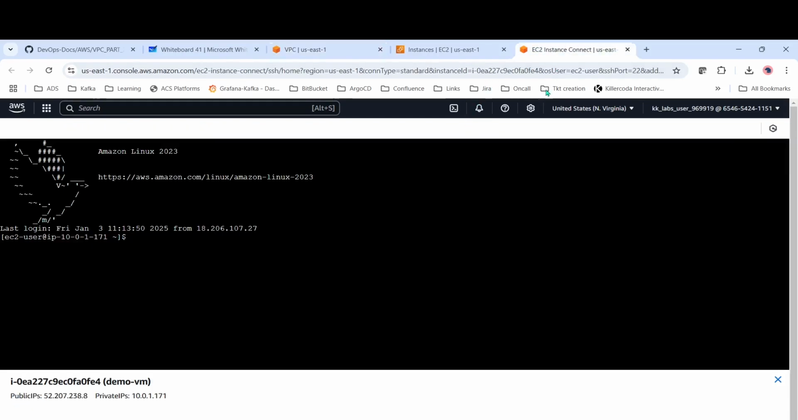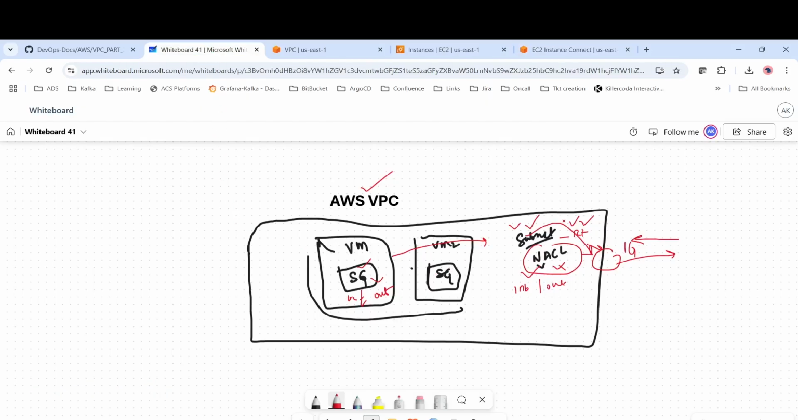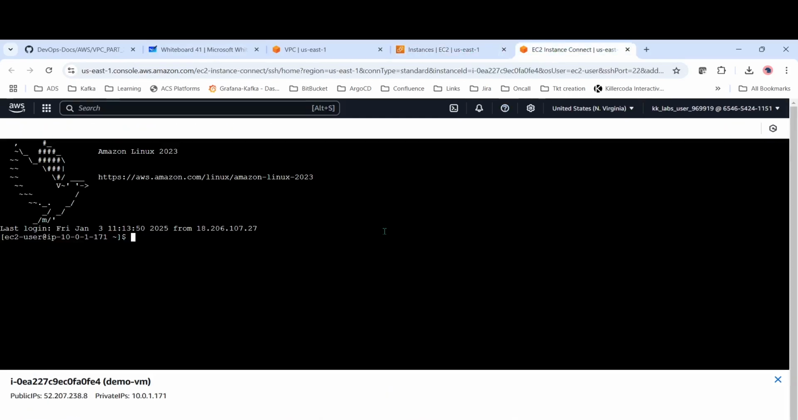Now in case we try to install any application, it shouldn't work because we have blocked it. At the instance level, it may just affect the VM, but when we block it at the subnet level, even if we allow it at the security group level, if the subnet is blocked, then it will be blocked for the entire VM, and it will not be able to download anything. So let's see that. Sudo yum install nginx.